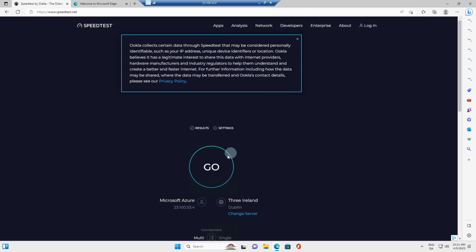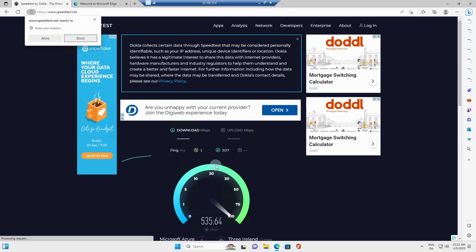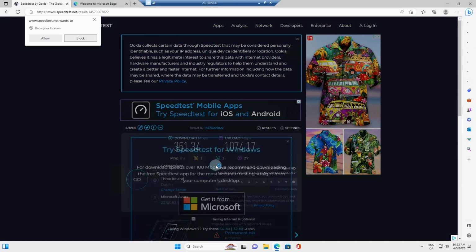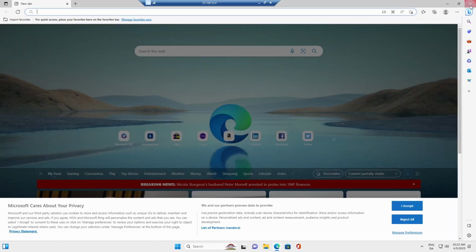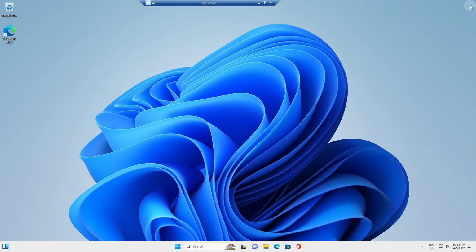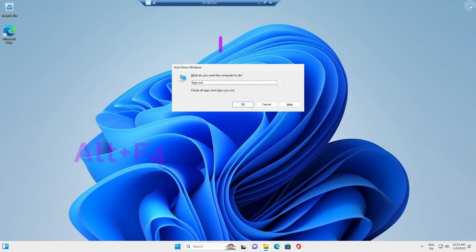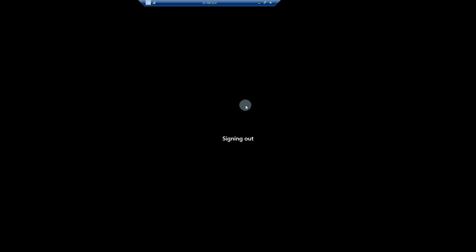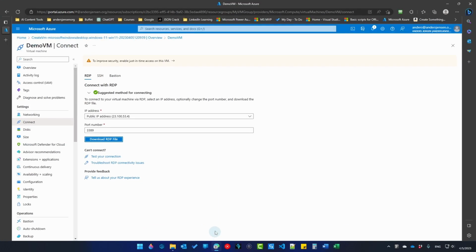Accept, and we will click go here. This is just for testing how fast the internet connection is on this machine. So pretty fast. Let me close this Edge browser again. So let's pause this. I will log out by pressing Alt F4. And then I'll click OK. This will log me out. I can close this. Then I go back to Azure.